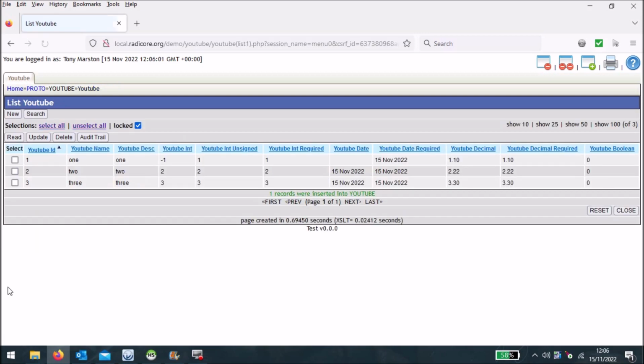Now if I press the submit button, it goes back to that screen where you can see I have 3 records added to the database.